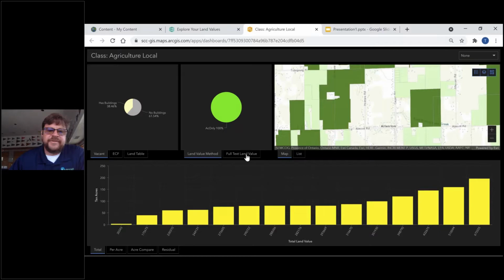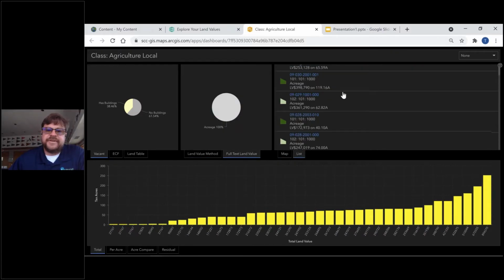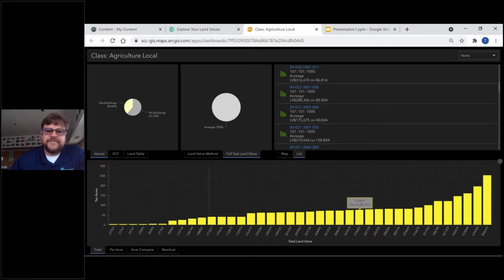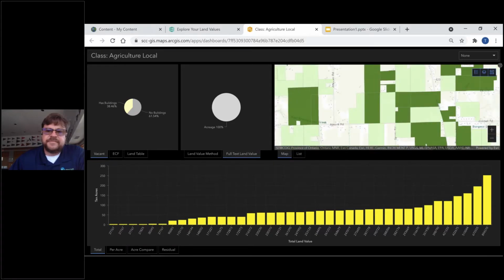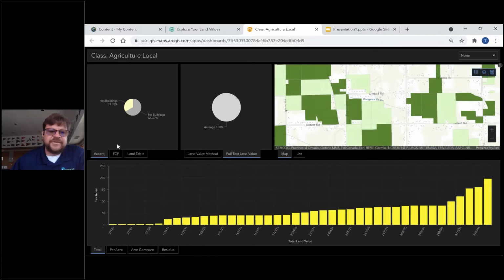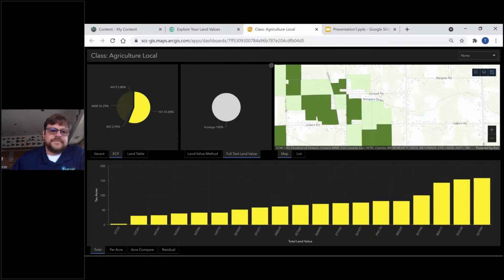Then we can go in, we can see the full text land values. We can go into a list, we can see all the properties that are in here and the stats about them. And as you saw, the nice little chart down here at the bottom wakes up and shows you how properties are valued. And it will update as you zoom around, as you make these choices in ECF and land values.